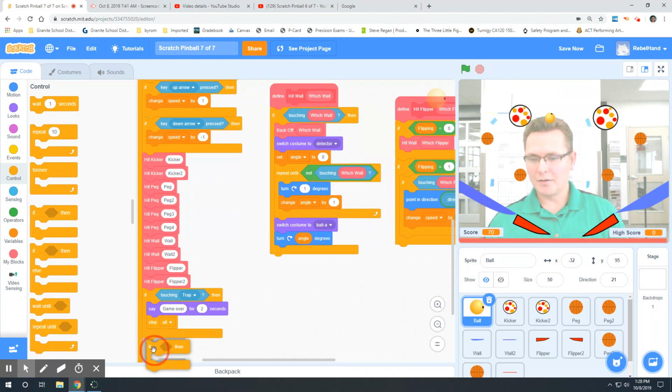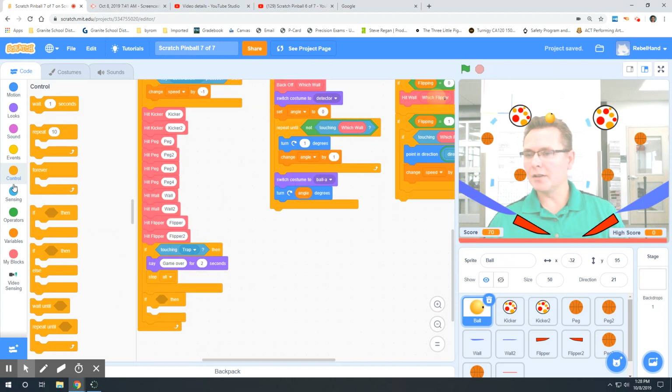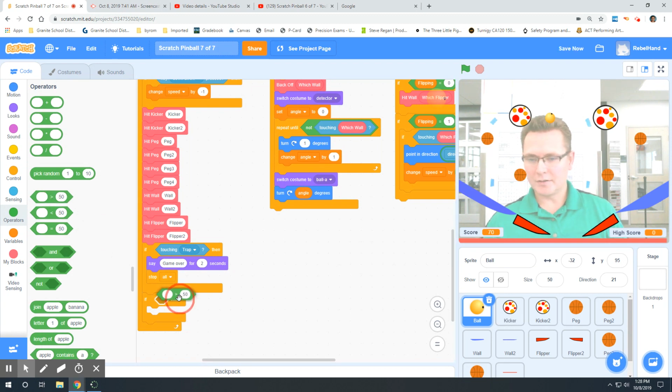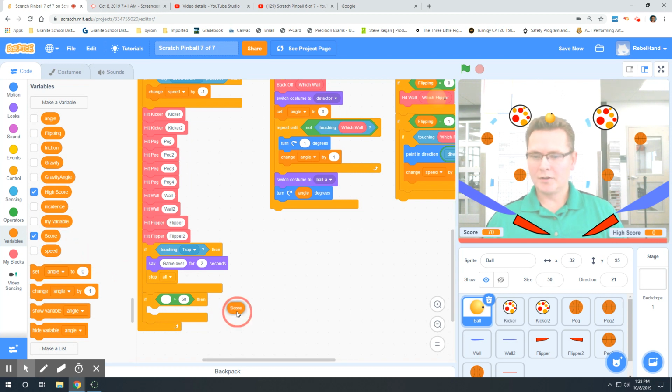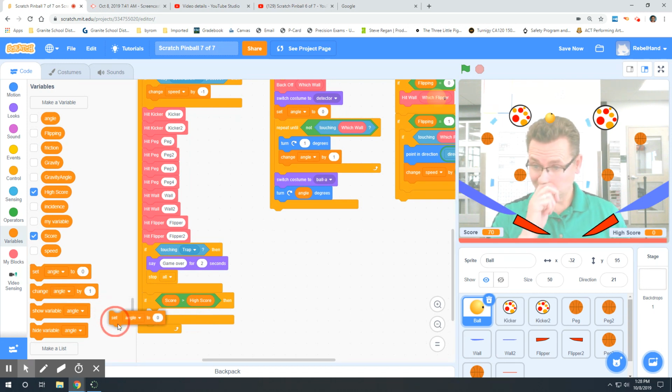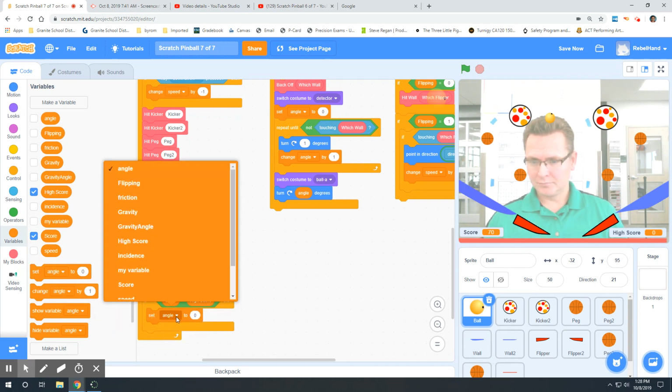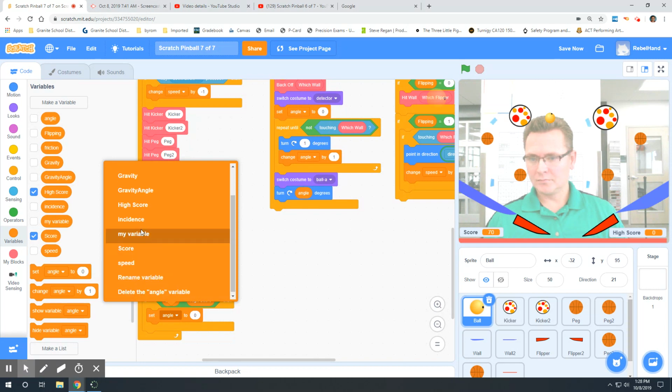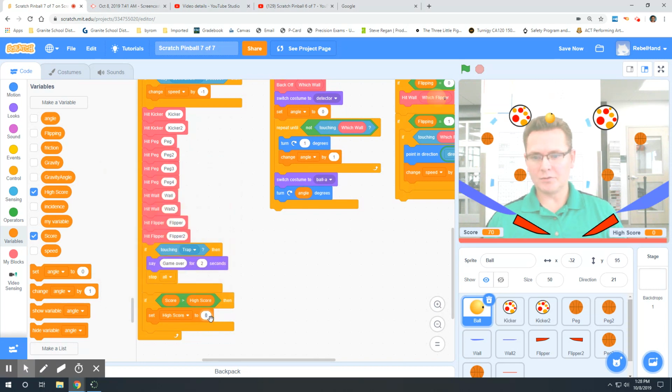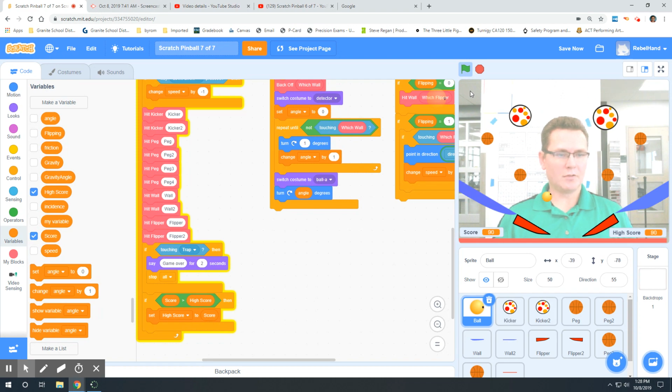right here. If, let's get an operator. And we want our variables. We want score. If score ever gets greater than the high score, then set high score equal to score. Okay, let's play that. Okay, it's going.